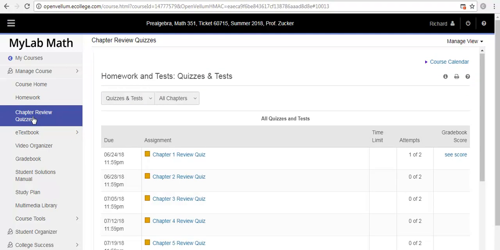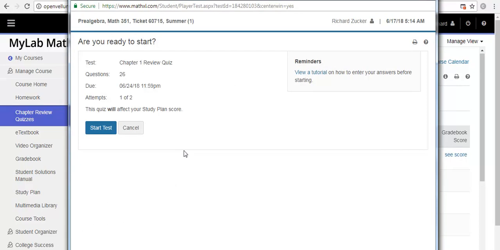And let's suppose that we want to take the Chapter 1 review quiz. Now I've actually taken that quiz once. You have 2 attempts. I'll click, and this will be our second attempt at the Chapter 1 review quiz. Some information. Are you ready to start? You can see here that there are 26 questions. I can cancel if all I want to see is how many questions there are, and that won't count as an attempt. But I'm going to go ahead and start the test.